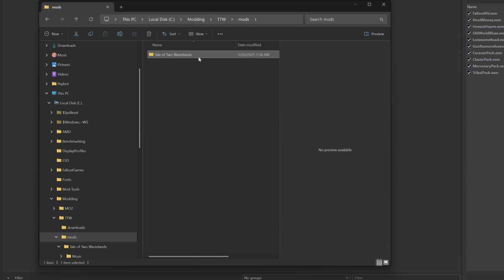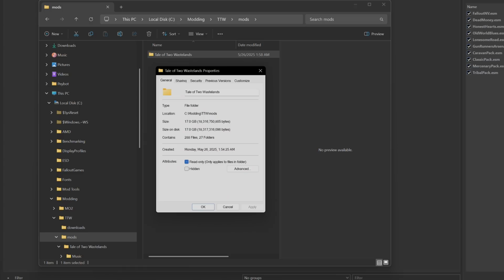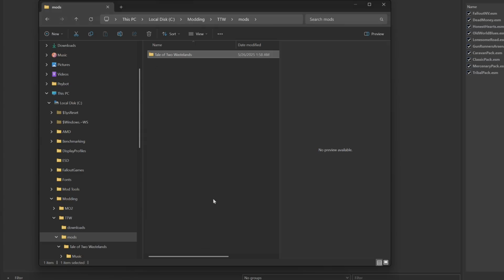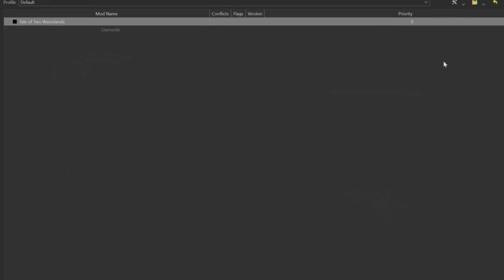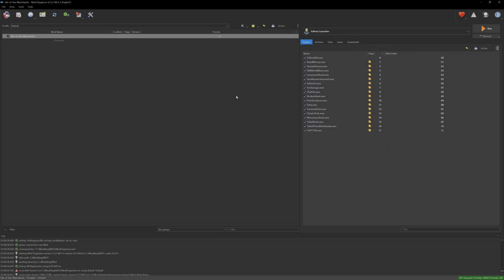We're going to right-click this Tale of Two Wastelands folder, go down to Properties, and verify that the size of the folder is exactly 17 gigabytes. If your folder is not 17 gigabytes, something failed in the installer and you'll need to rerun it. If your folder is exactly 17 gigabytes, press the OK button, exit out of this, and we can enable the mod by checking this box here. You should see Tale of Two Wastelands ESMs get automatically sorted in the right panel of Mod Organizer 2.